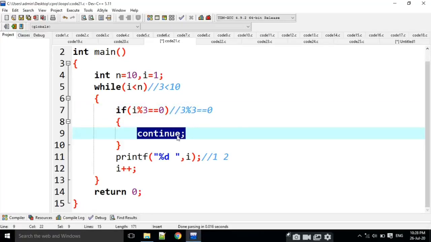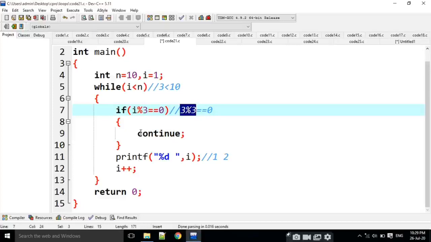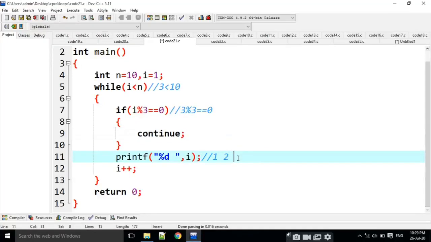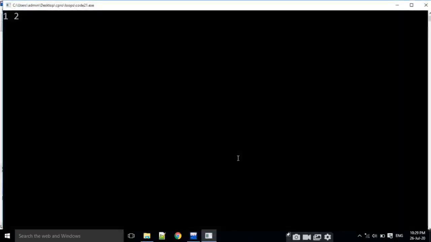If continue is raised, the control automatically goes to the condition statement again. Now what is i value? The i value is the same, 3 only. Then it is again checked: 3 is less than 10, and again 3 mod 3 is equal to 0. Yes, again continue is raised, and it keeps checking the same things again. Then what is the output? 1 and 2, then it is going to be an infinite loop.